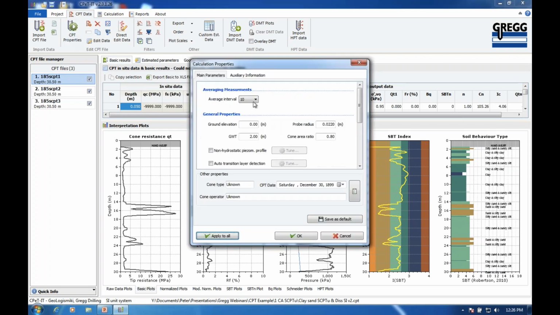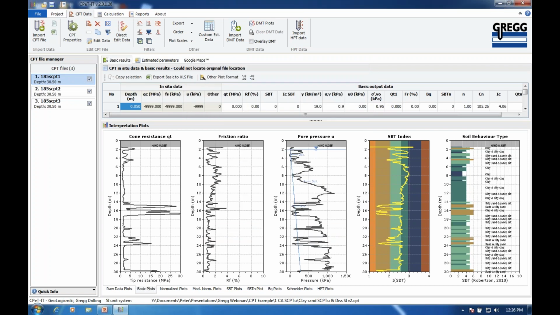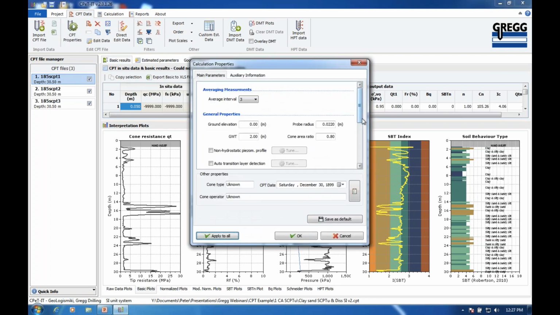But for now I'll go back to the default of 3, and that will get applied to all of them. And that's still getting a lot of detail, and I've got reasonable profiles here. And then I'm going to go to the normalized plot. So let's go a little bit further.